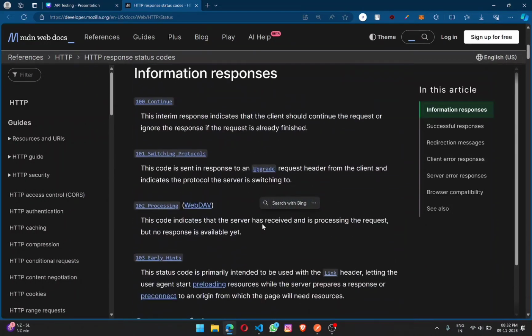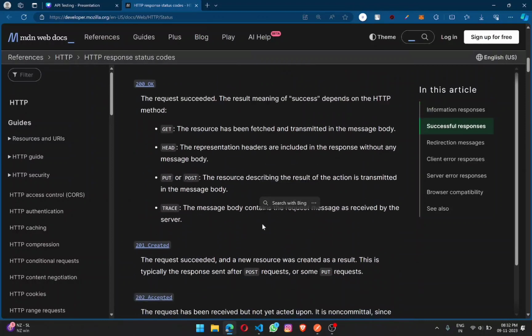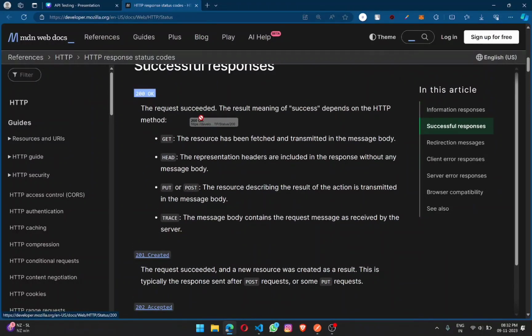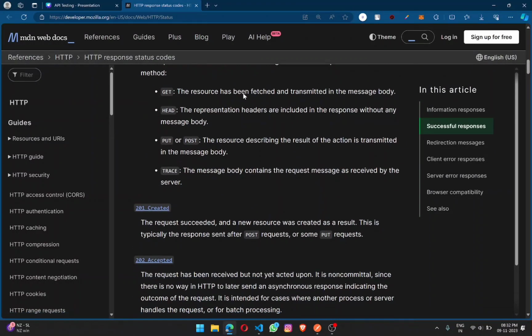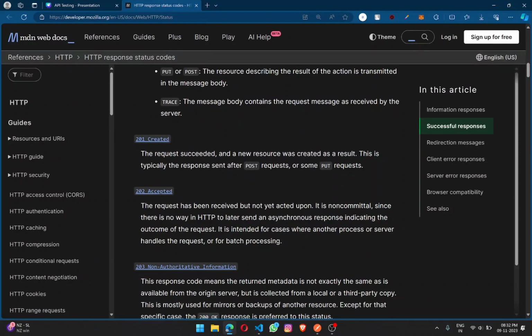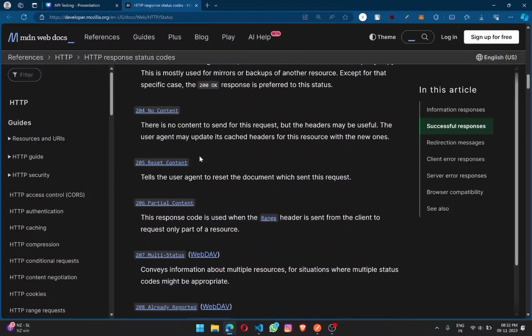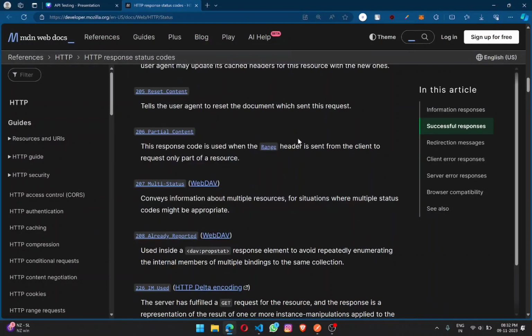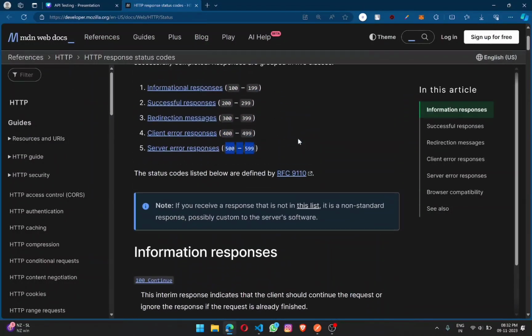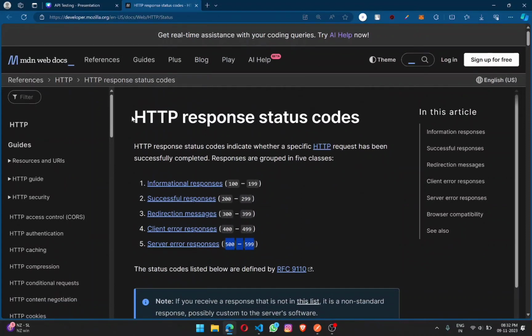So you can actually scroll down and have a look at all the relevant status codes that come in handy while you are developing an API or while you are testing an API. So this document will help you majorly to overcome your doubts with status codes.